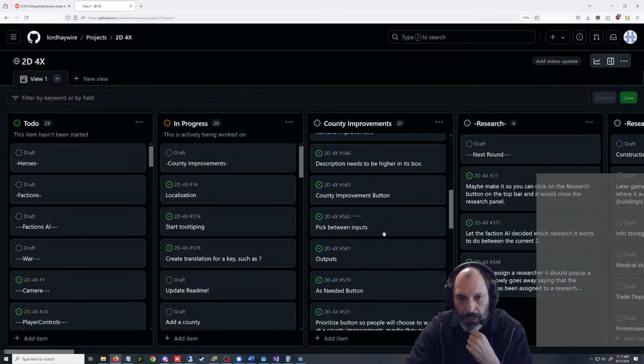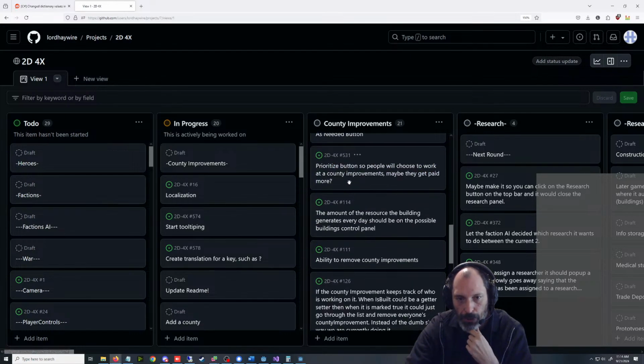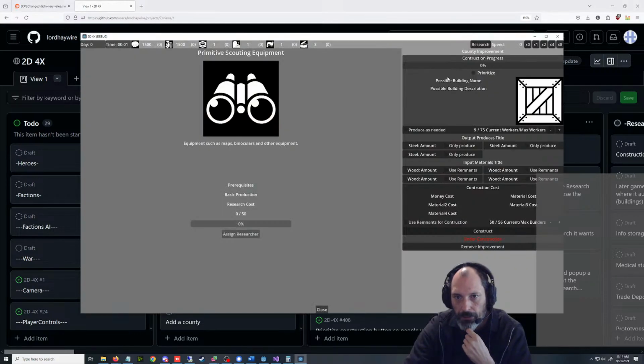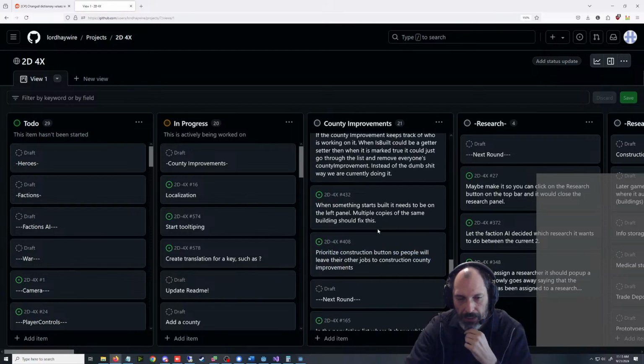Pick between inputs, outputs as needed. Prioritize button so people will choose to work. We already have that. The amount of resources the building generates every day should be on the possible building panel. We already have that, don't we? Yes, this is the output produces. We don't. None of this is linked up because we need the thing. I mean, we can do it without, but I'm hoping that we don't have to.